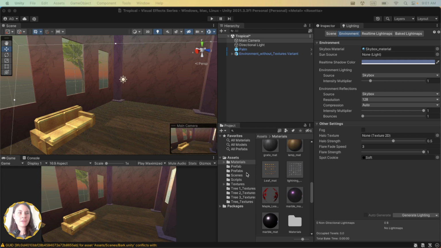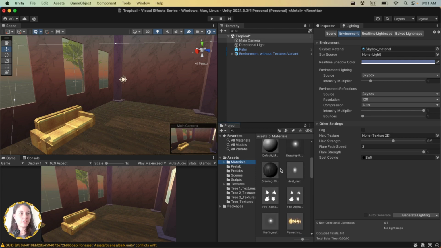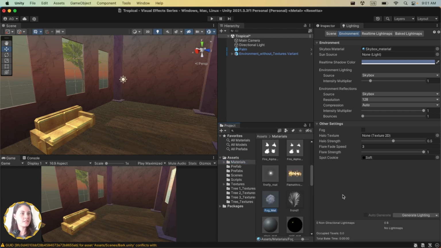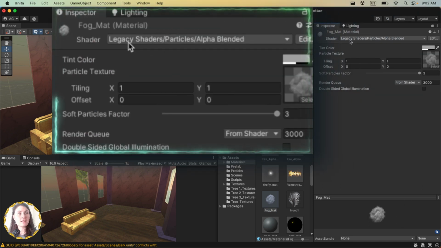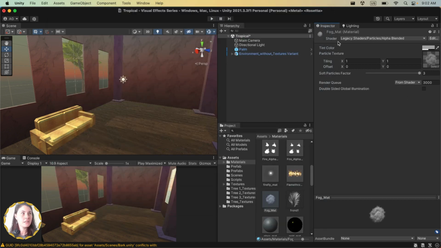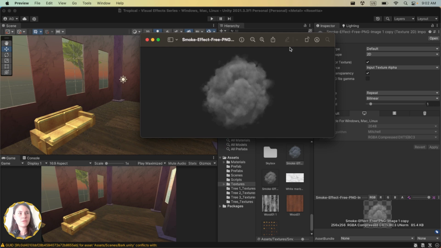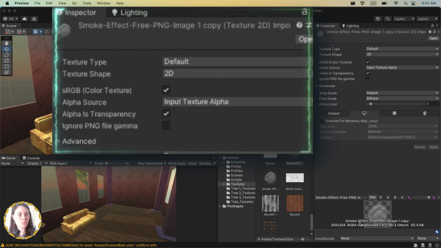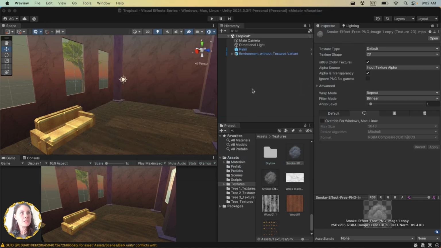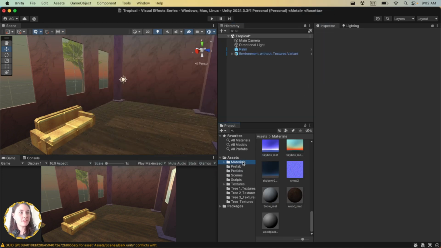In an earlier video, I made a material that was a fog material. Here it is. It's just using a simple texture of this little fog puff here. It's a Legacy Shader Particles Alpha Blended. So go ahead and create a material kind of like this. And if you need it, the texture I'm using looks like this. On the texture itself, it's inputting from the texture alpha because the one I have has a transparent background. Sweet. So once you have that material, let's get into it.